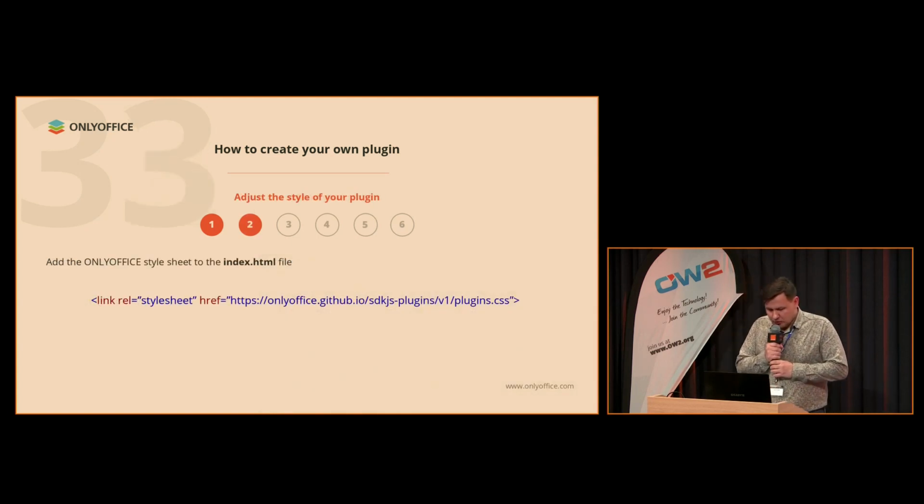Now, after you create the required files in accordance with the methods described in ONLYOFFICE API documentation, you need to adjust the style of your plugin. This is the second step. To do so, just add ONLYOFFICE style sheet to the index.html file. This can be done with the string that you can see on this slide.